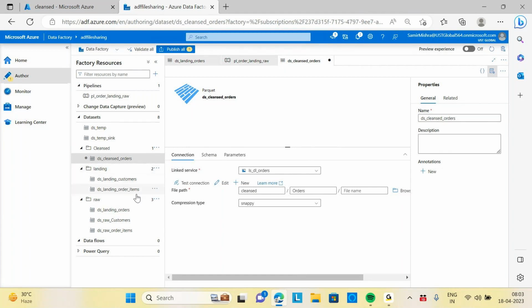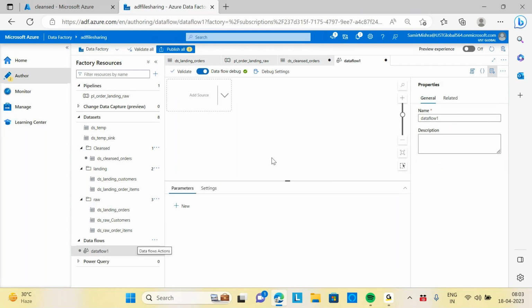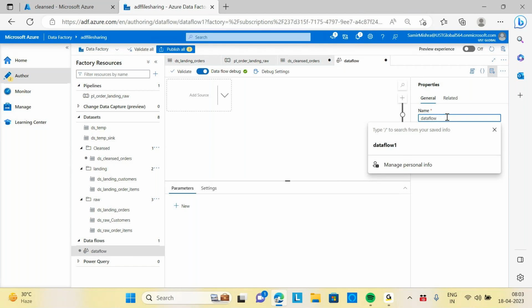Now we need to move the landing orders, which were there in the raw file, to my cleansed orders. So for that, let's create a data flow. Now I will give a name for this so that it will be easier for me to understand. So df underscore orders underscore raw to cleansed.